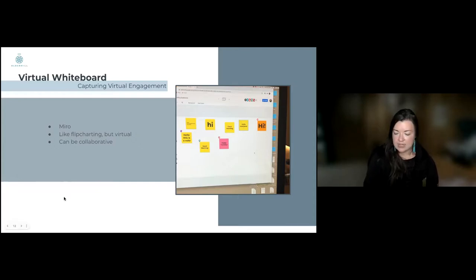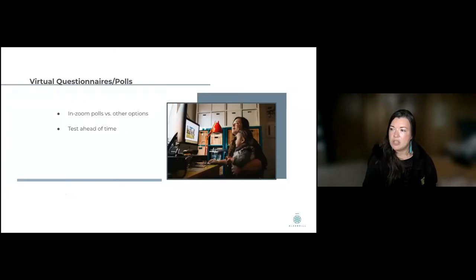You can also just use it as a display, as a facilitator, where you write the post-its and write the notes, however you want to use it. You can do virtual questionnaires or polls. Zoom has some options, but you can also use Mentimeter or Qualtrics or other tools for doing little questionnaires in the meeting or sharing them on Facebook. And again, you want to test it ahead of time to make sure they work. And if you're doing polls in Zoom, you want to make sure you screenshot the results, because you lose the results when you move on in the meeting, and that can suck.